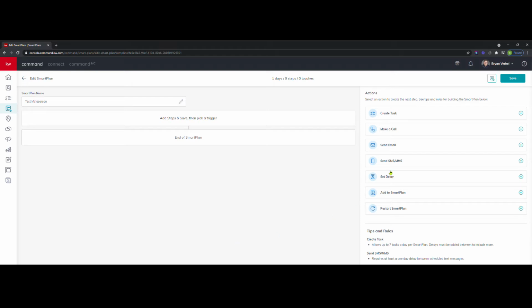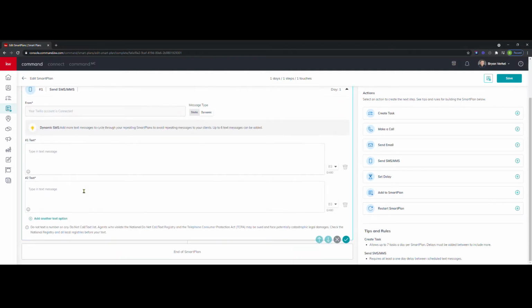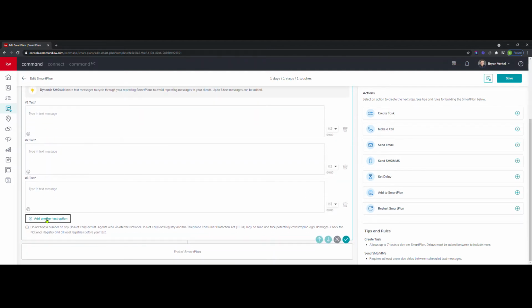So let's say the first thing is you want to send a text message, which, by the way, if you have Twilio, this will send automatically for you. If you don't, it'll be a task for you to do on your taskbar. There's two options with this. There's static and dynamic. With a static text, it's going to send the same text every single time, whatever you type in here. With a dynamic text, you can have up to 6 text messages.